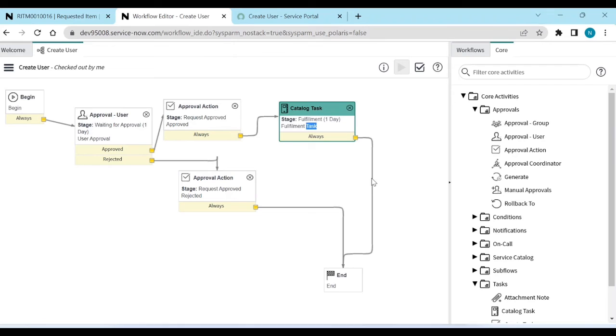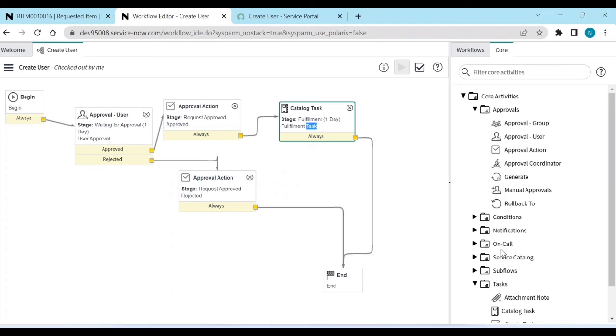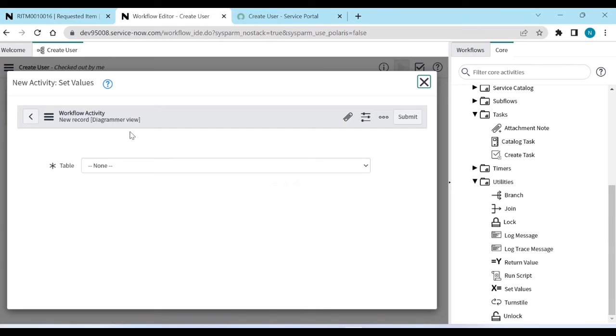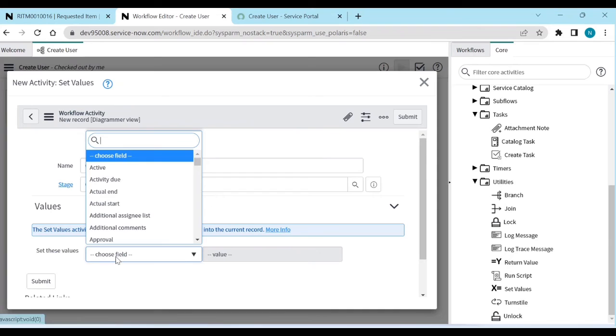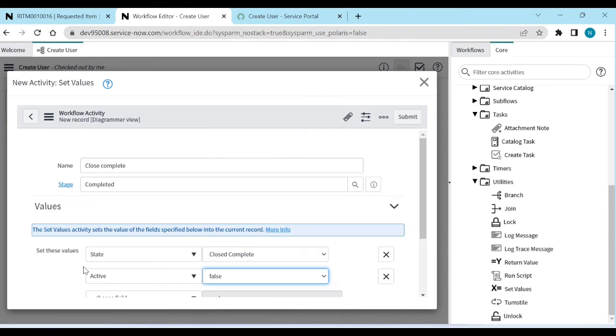After the catalog task is completed, what do we need to do? We need to go set values. Service catalog, not here. Under utilities, you have set values. Drag this and drop in between the fulfillment task and end activity. Mark close complete. What is the stage? Stage is completed. Set values: you are setting the RITM state value to close complete, and active to false. And submit it.